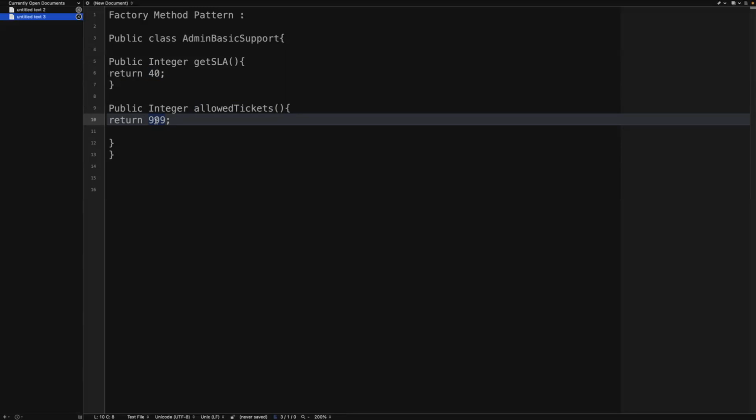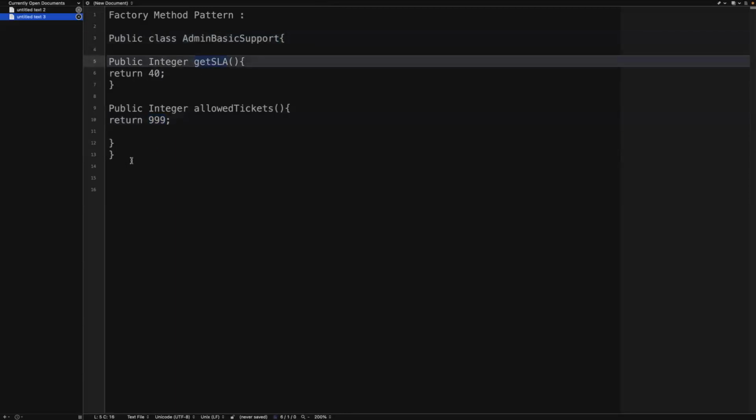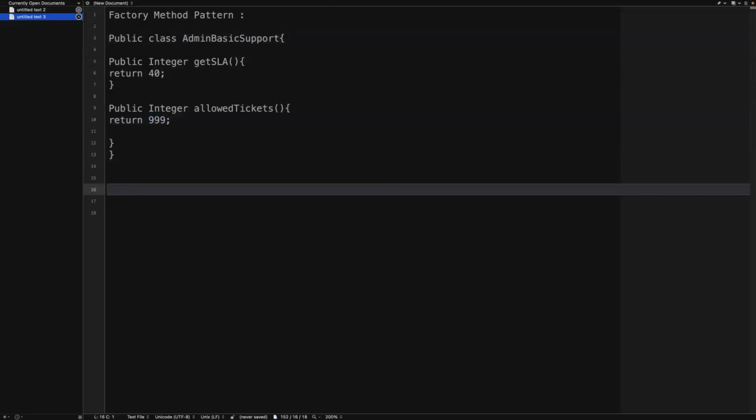So a new case comes in, and the customer support representative will be able to see on the Salesforce screen that the SLA for this case is 40 hours. So you can build this functionality with the help of this class. As a developer, you have built it and it is working perfectly fine. No problem at all.